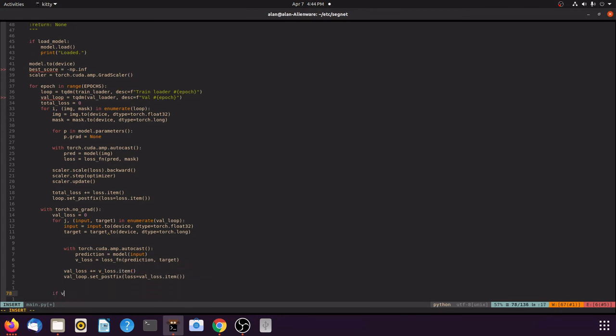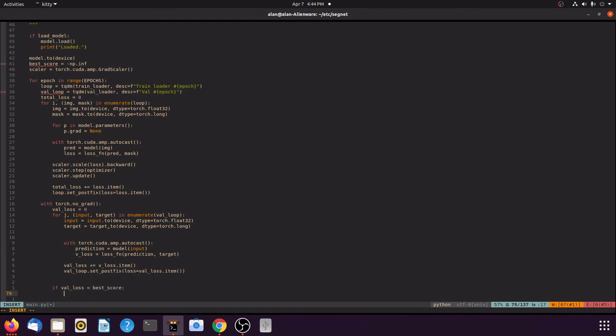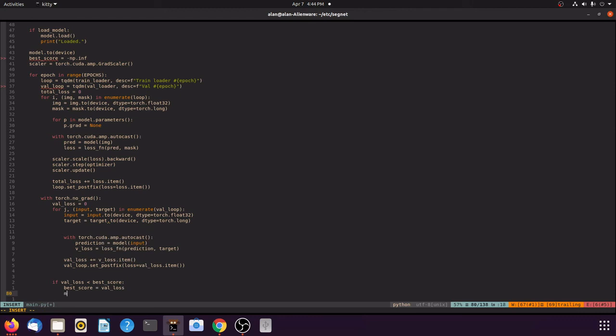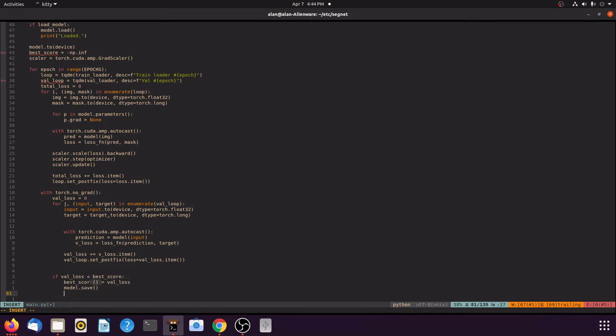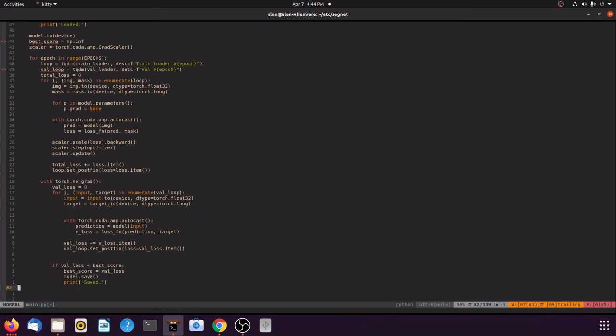So we'll say if the validation loss is lower than our best score, we'll set our best score. I've also made another mistake. I've just seen it. I'll fix that in a second. We'll set our best score equal to our validation loss, and then we'll just do model.save. And then you could just add a print statement here, saved. Right here, here's an error. This best score thing needs to be positive, so it's positive infinity.